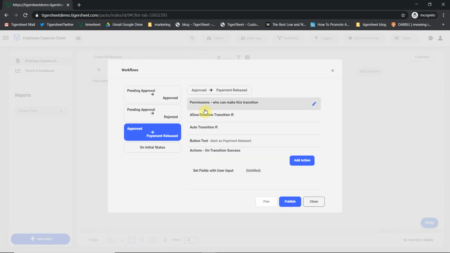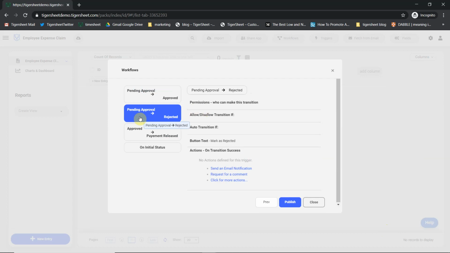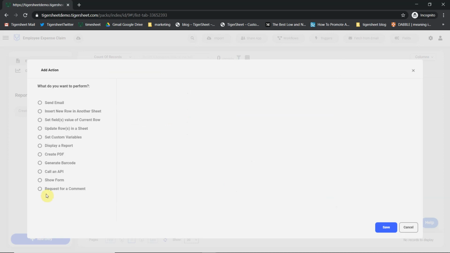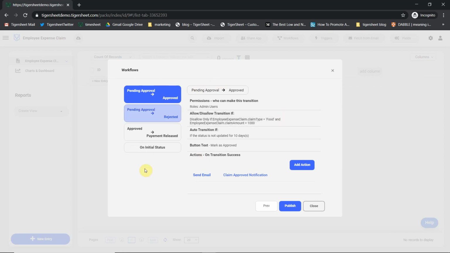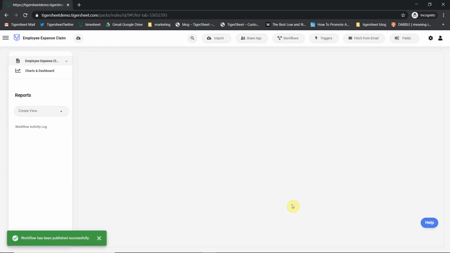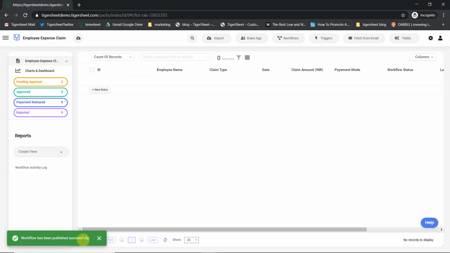Now, if the request was pending for approval and it got rejected, you want the manager to state a reason for rejection. For that, you're going to add an action. Click for more actions. Let's say that you want to request a comment. So you'll click request for a comment and you will save it. Once I've configured my workflow conditions for each possible transition, I'm going to publish this workflow. I'll click publish. And as you can see, the workflow has been published successfully.